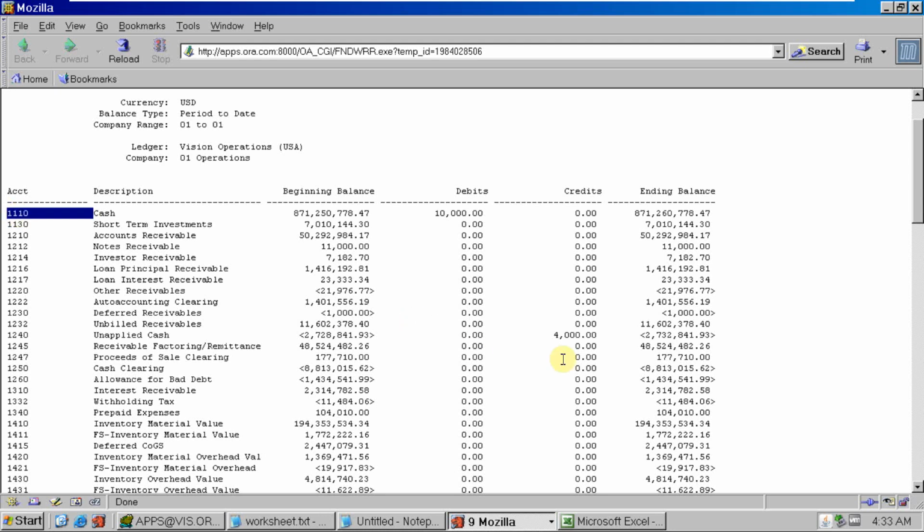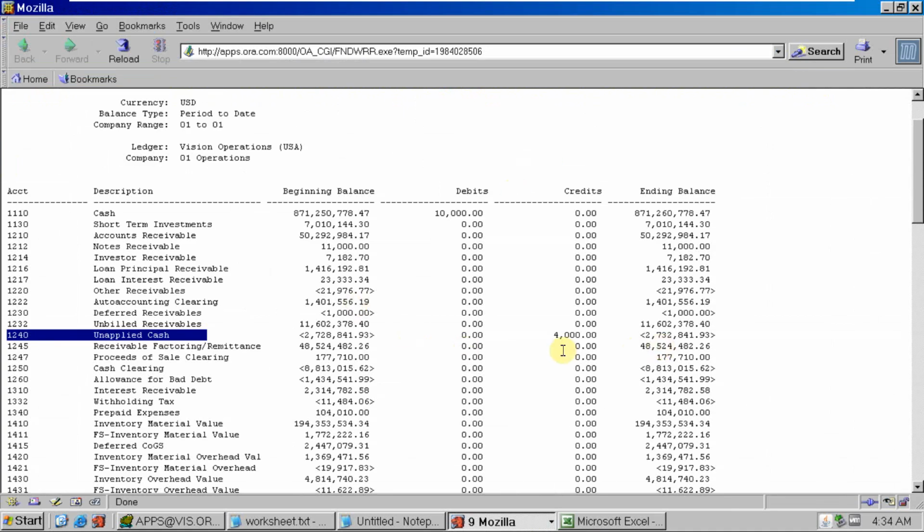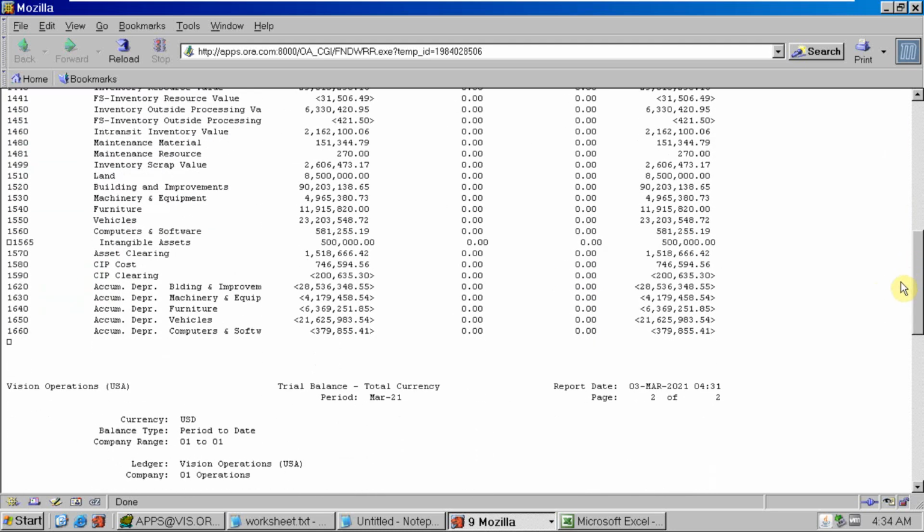Now next move to the second tab, 4,000. This is 4,000 as an unapplied cash. Okay, so unapplied cash. Now you can see the 4,000. If we go to unapplied, the 2,000 and 2,000. This is 4,000 because for the unapplied and on account we are using the same account. Okay, so that's why it's going as 4,000.